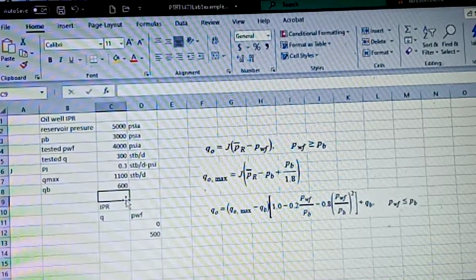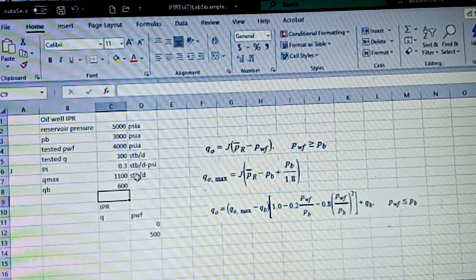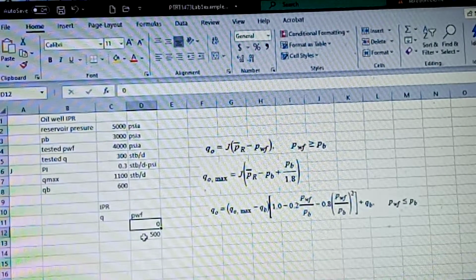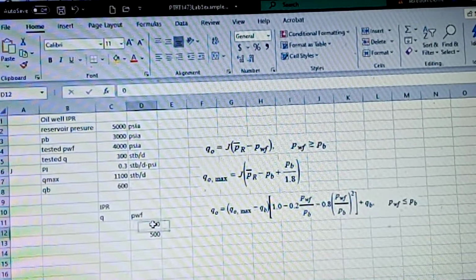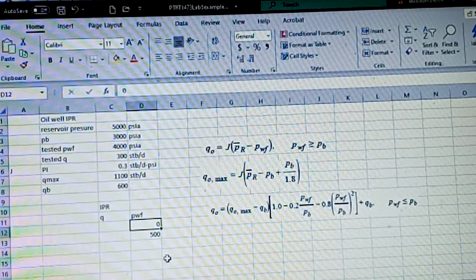So now I want to construct the IPR. So the IPR, the bottom hole pressure will vary from 0 to the reservoir pressure, which is 5,000. Because the bottom hole pressure cannot be greater than 5,000. So I'm going to start with 0. The next one, I want to do interval of 500. The next one will be 500. Let me first of all create the table here. I'm going to highlight these two.